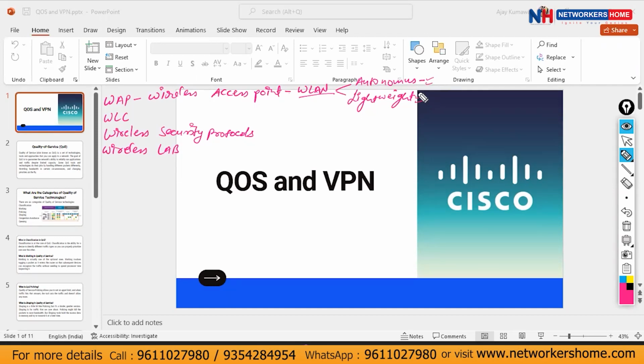But lightweight access points do not have any kind of configuration. These access points are managed by a special piece of hardware known as WLC, which stands for wireless LAN controller. This is the hardware used to manage all the lightweight access points, to centralize the management and configuration of all these access points. If you have multiple access points in a company, then to manage all of them centrally, we use a device known as the wireless LAN controller, WLC.